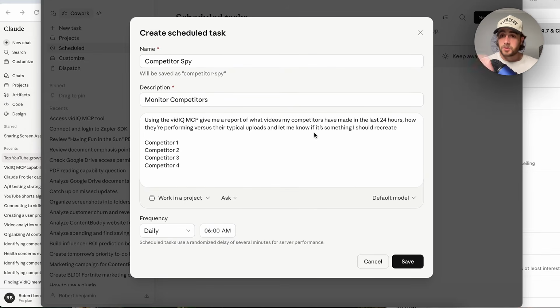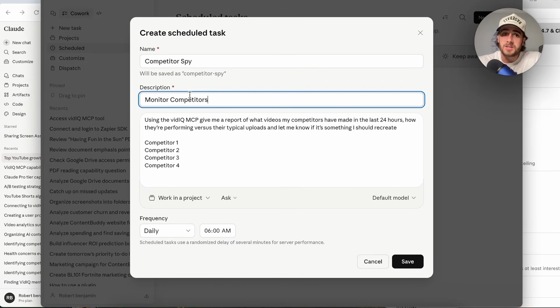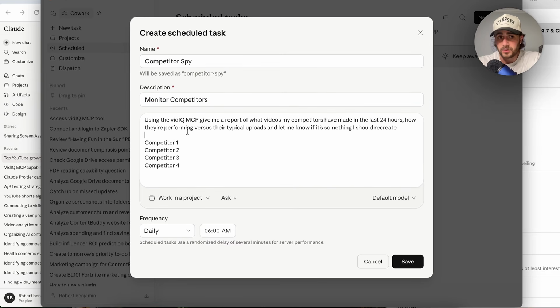Now, the next thing I would strongly suggest you set up in terms of automations is going to be a competitor spy. This is going to allow us to actually go through and monitor our competitors. So the prompt right here is going to be: using the vidIQ MCP, give me a report of what videos my competitors have made in the last 24 hours, how they're performing versus their typical uploads, and let me know if there's something I should recreate.